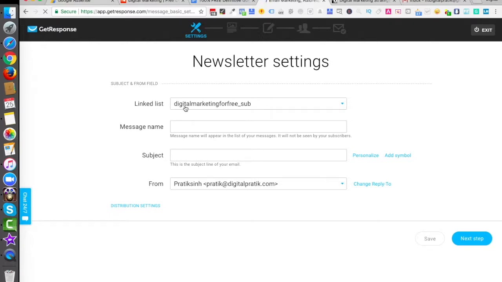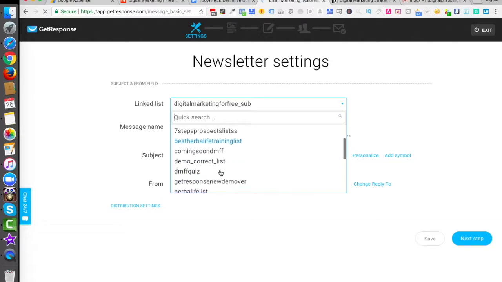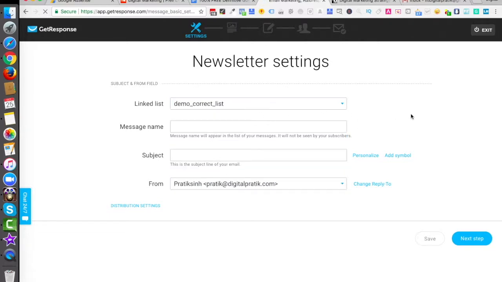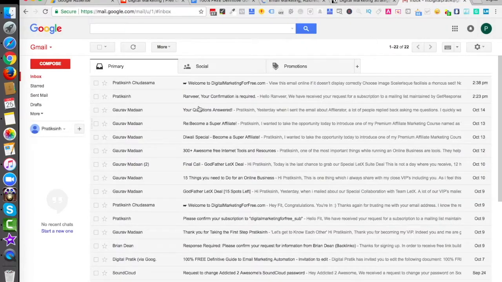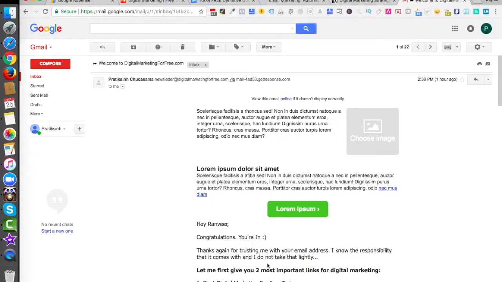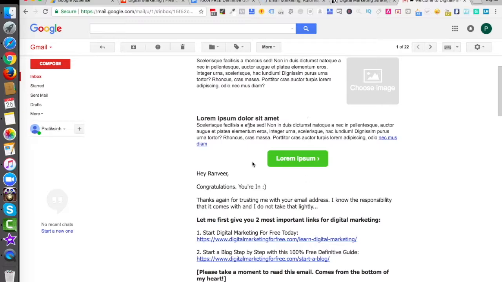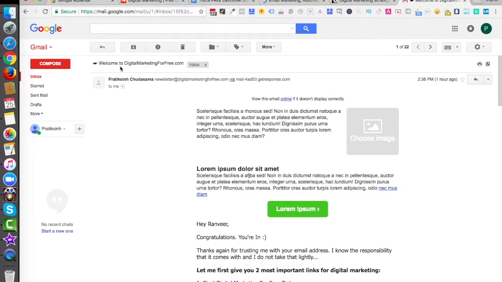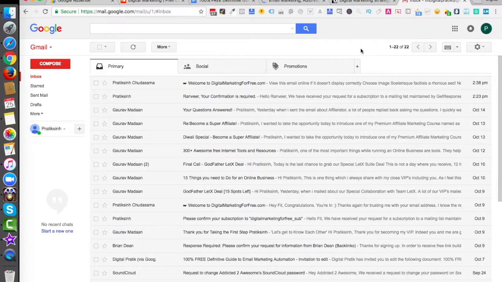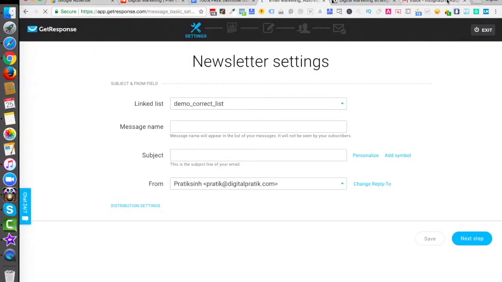So this is like linked list. All right, which list subscribers you want to send out your email to. So let's suppose we select this particular one, demo correct list, in which we might have 2 or 3 email addresses which we just tested around a couple of minutes back. So the one which we have corrected is this particular one, where we also have the thank you email which I was discussing a couple of minutes ago. All right, this was the dummy email autoresponder which I received. So this particular one is a confirmed email. So if we broadcast to fitdigitalpratik@gmail.com, we'll definitely receive a newsletter right now.